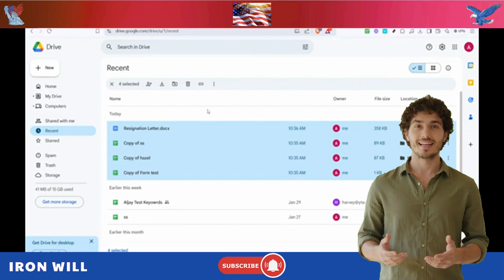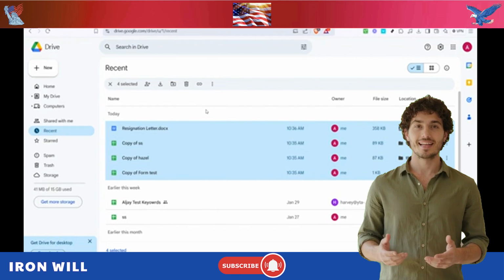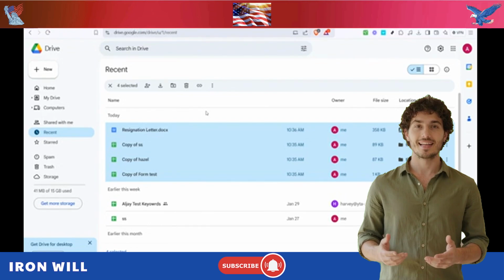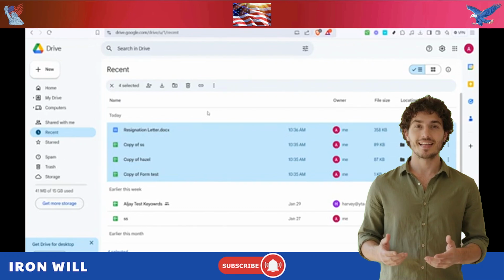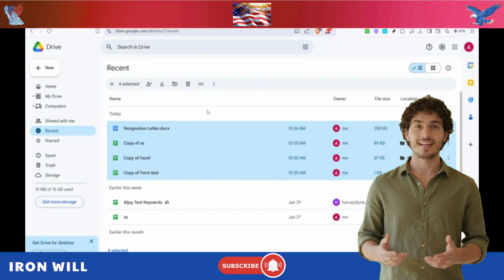It is important to remember that this action will not delete the files permanently from your Google Drive. It simply hides them from the recent activity view. Your documents will remain perfectly safe in their original folders. That is all there is to it. You have successfully cleaned up your activity history. This simple step helps keep your drive organized and free of clutter.